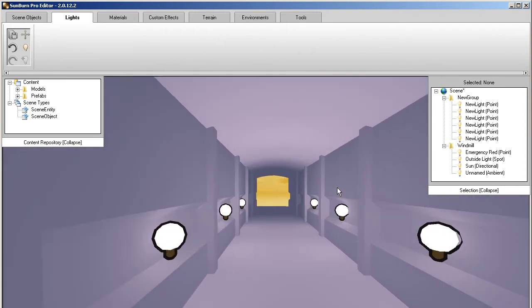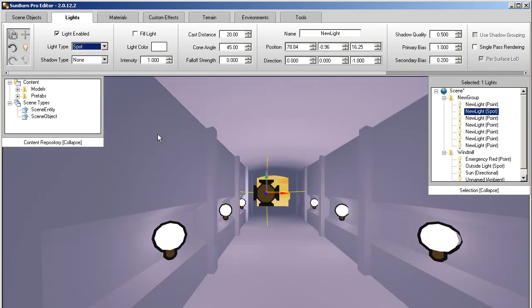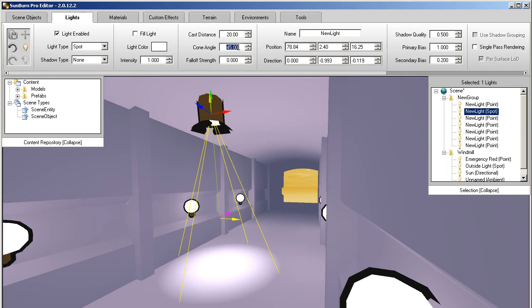Next, let's add some spotlights. Add another light and change its light type property to Spot. Use the directional gizmo to point the spotlight and change its cone angle property to widen its effect.